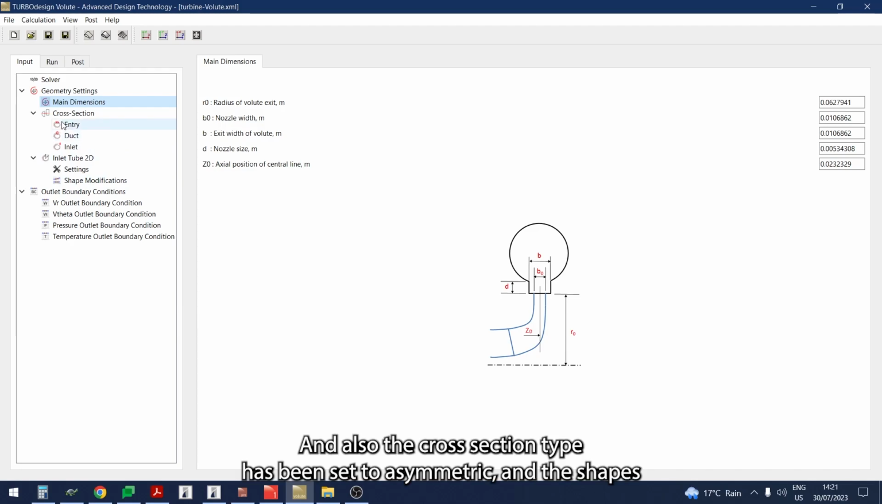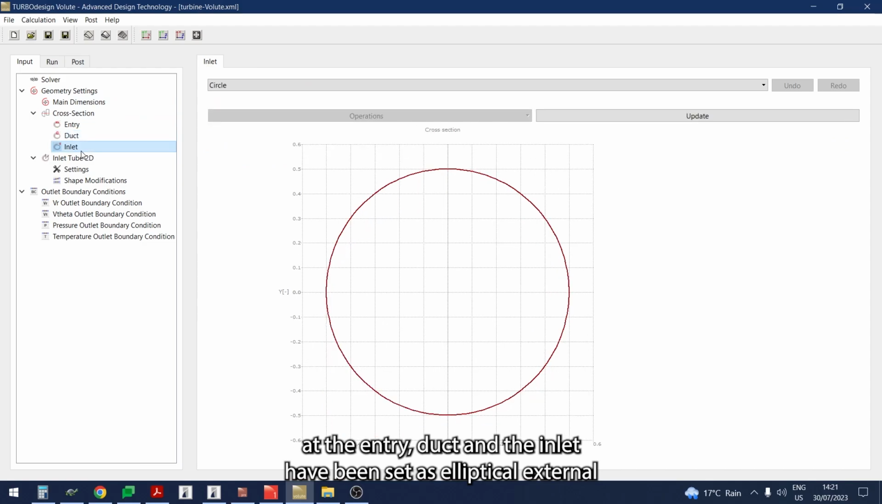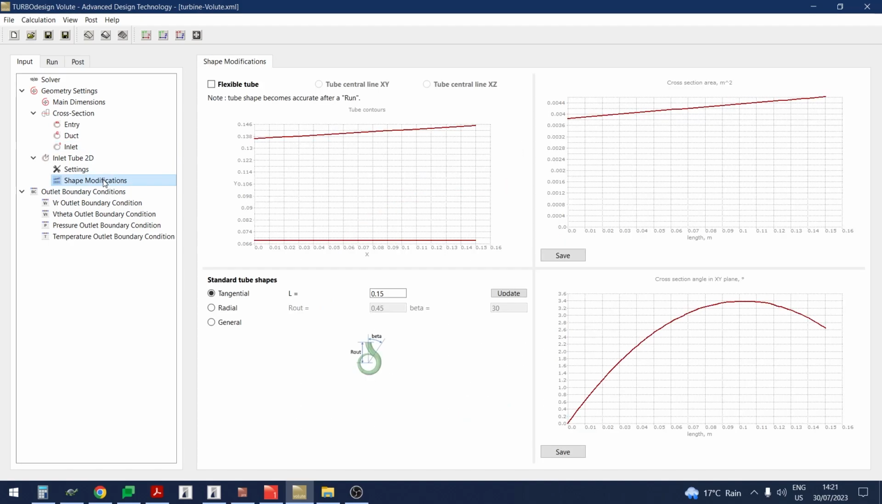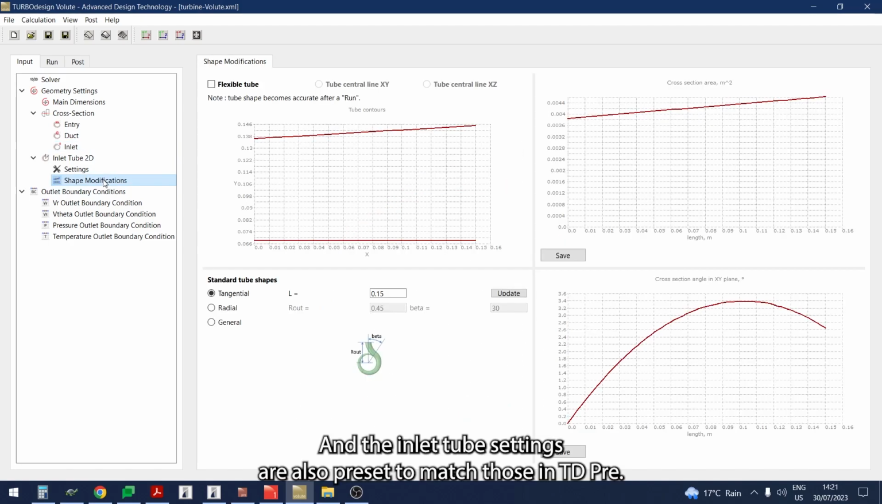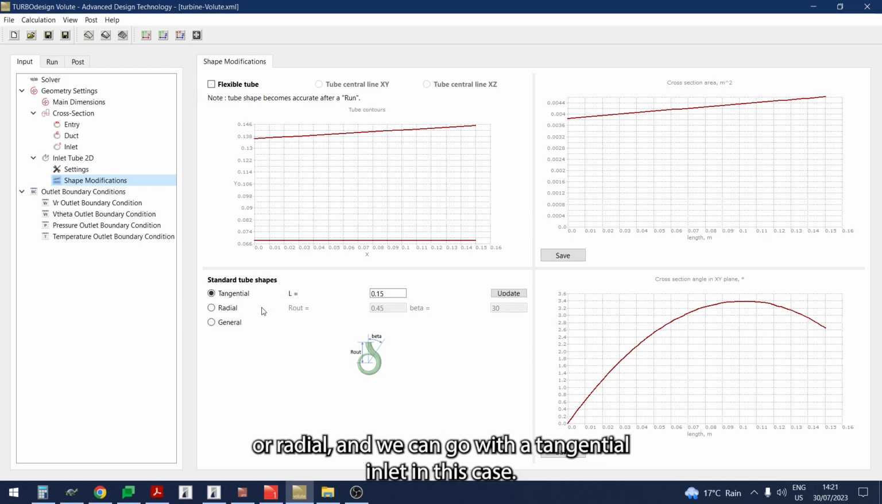And also the cross-section type has been set to asymmetric, and the shapes at the entry duct and the inlet have been set as elliptical external because this was specified in TD Pre. And the inlet tube settings are also preset to match those in TD Pre. Here we have the option to choose the type of inlet, such as tangential or radial, and we can go with a tangential inlet in this case.